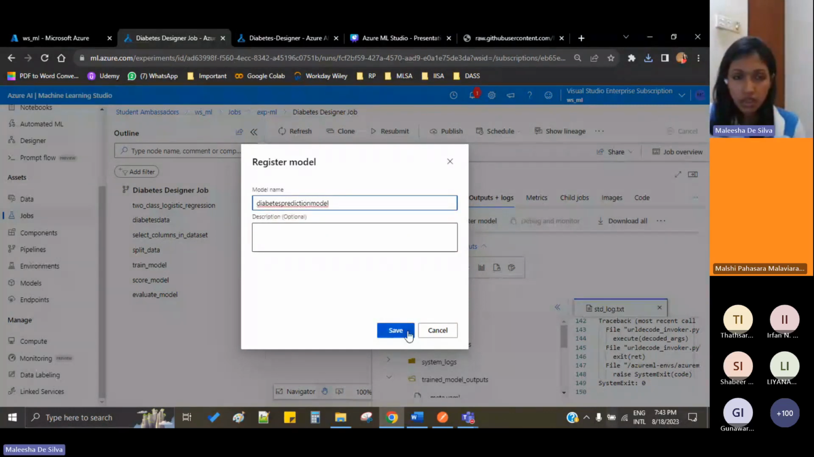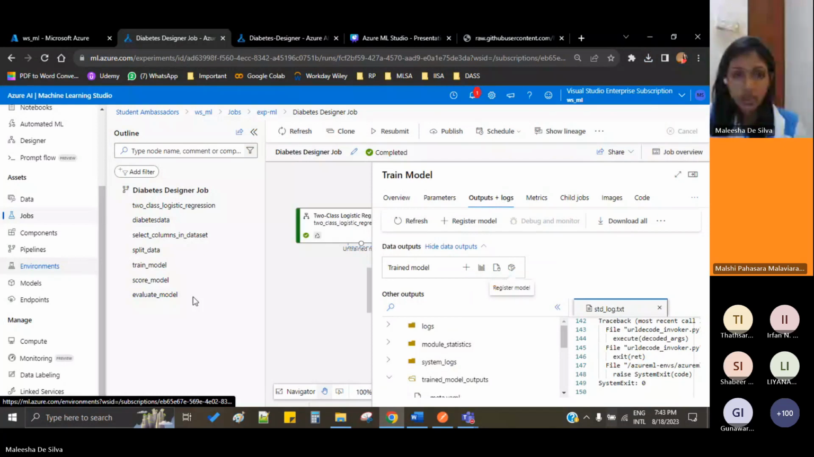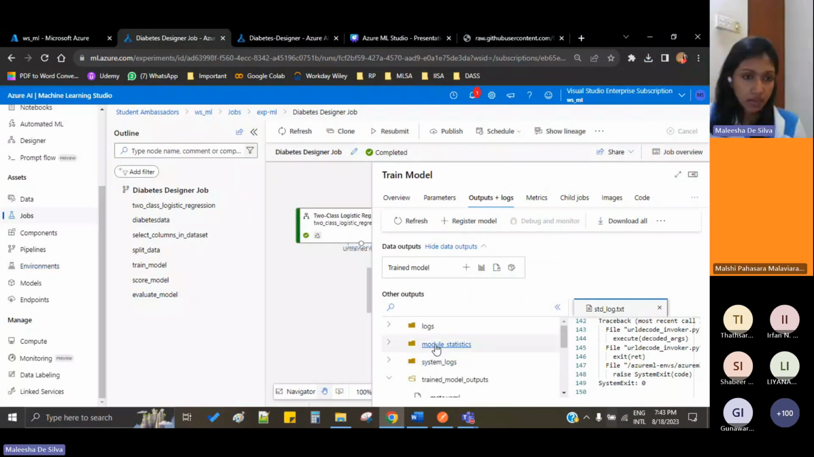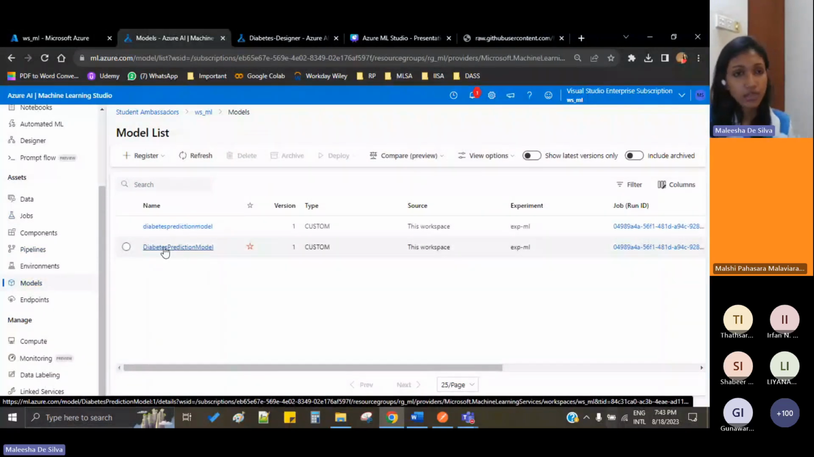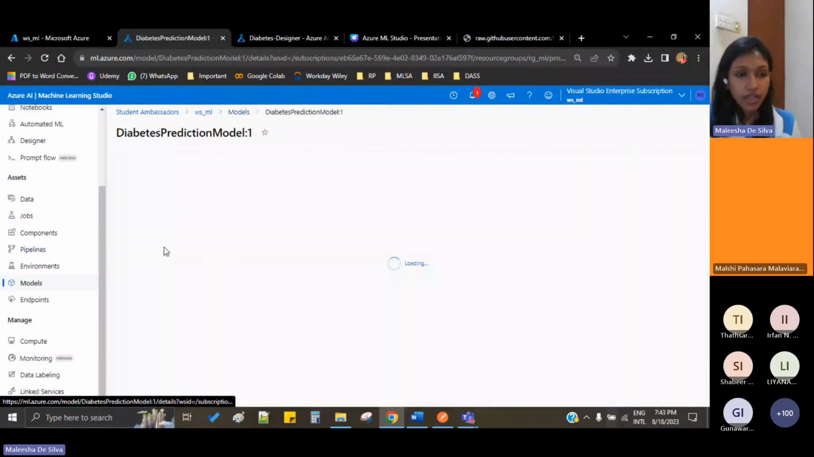Description, save, right? Okay. Now we can see I have registered the model. Okay, so this is what I created now. This is what I created before. Okay, let me go with this one. Okay, now you can see we have registered a model.